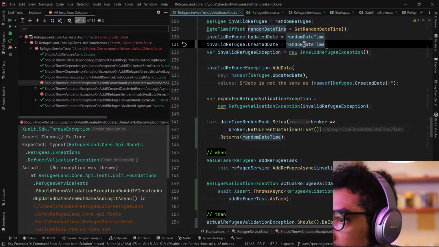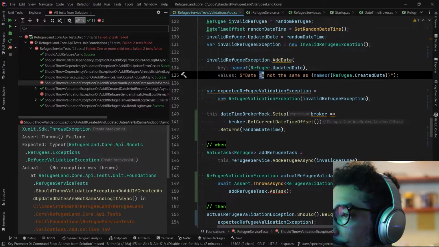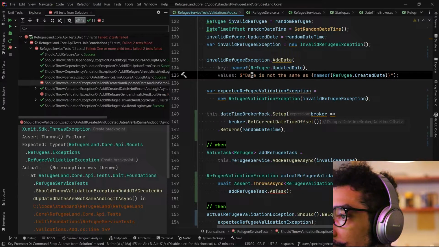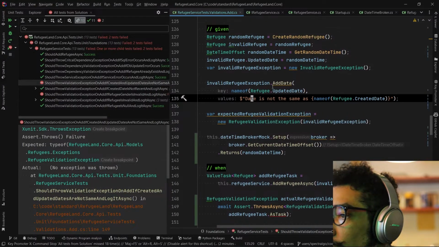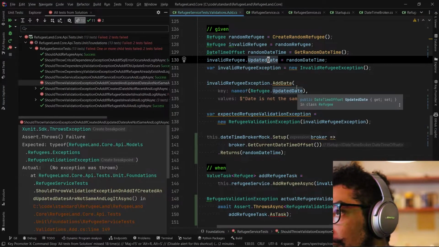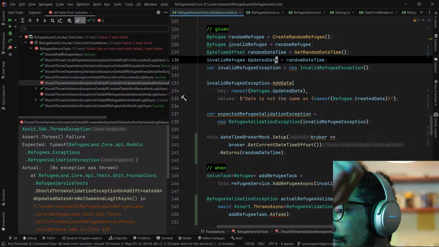Yeah, so I'm saying stupid stuff, so this shouldn't be the same. Date is not the same. That's what we want. But what's the matter then? Because the updated date and the created date should be exactly the same, but we want it not to be the same, so they are not the same here.